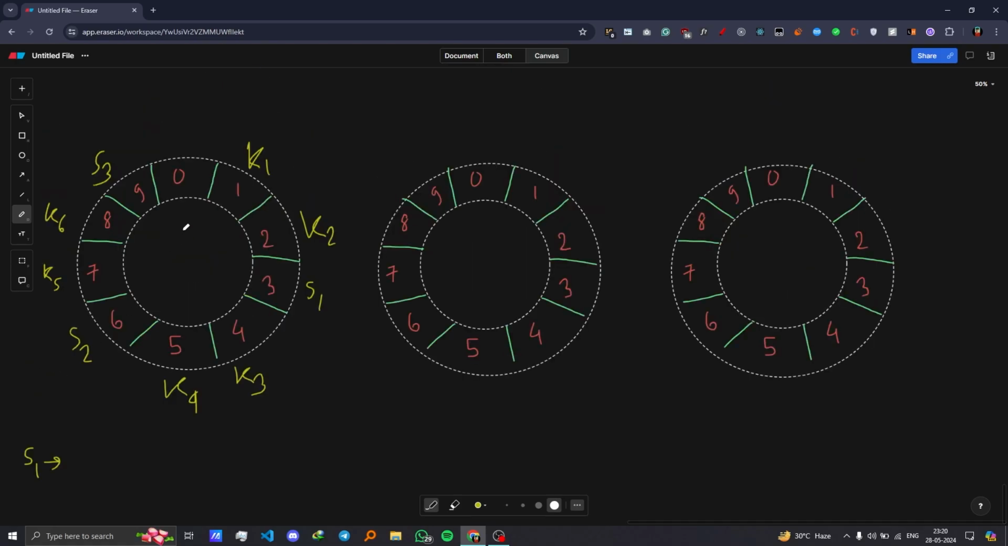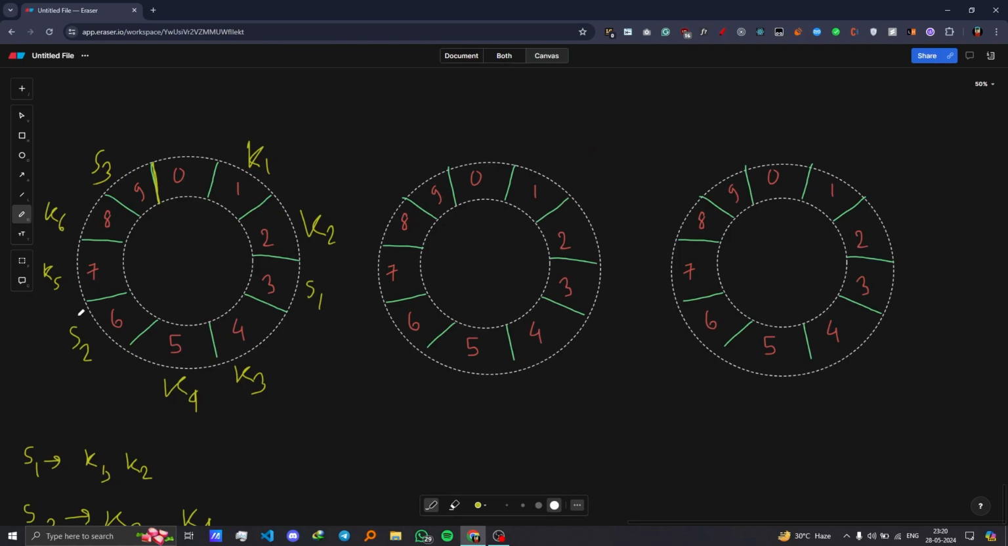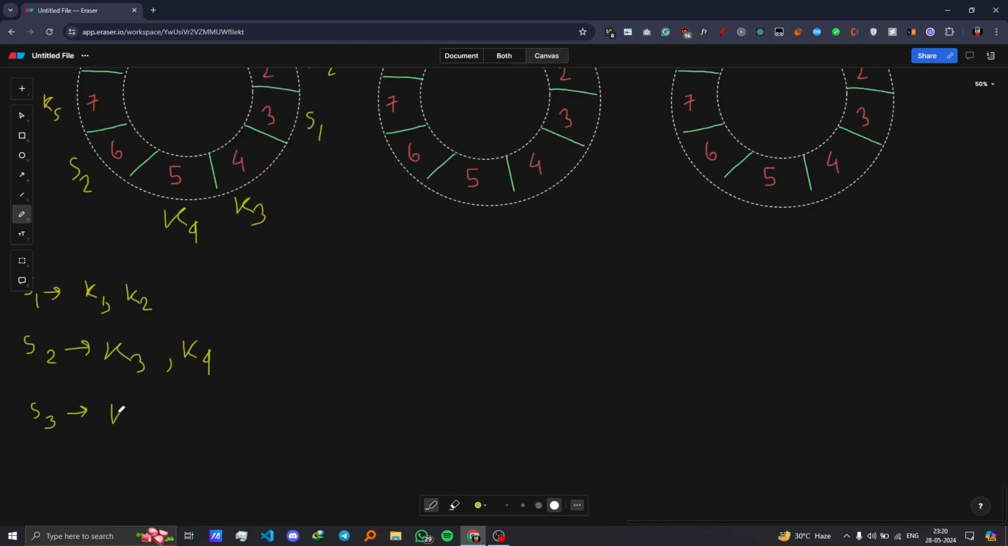Let me map them. Let's say I start from here. So k1, k2 will be mapped to s1. We have s2 serving requests under this batch, which is k3, k4. Then we have s3 serving k5 and k6.